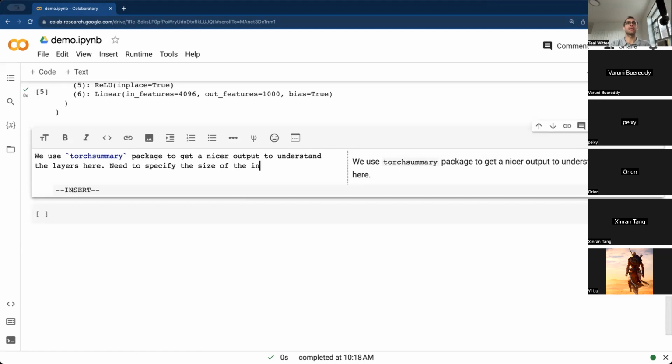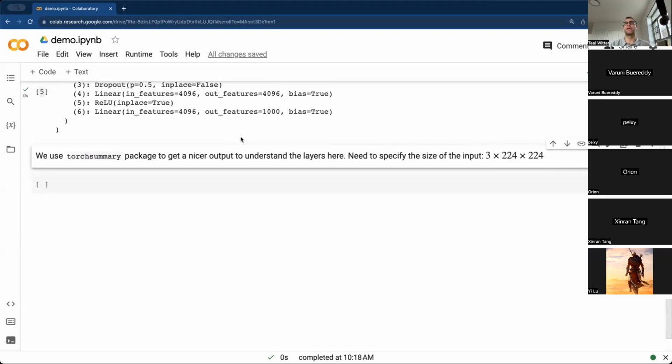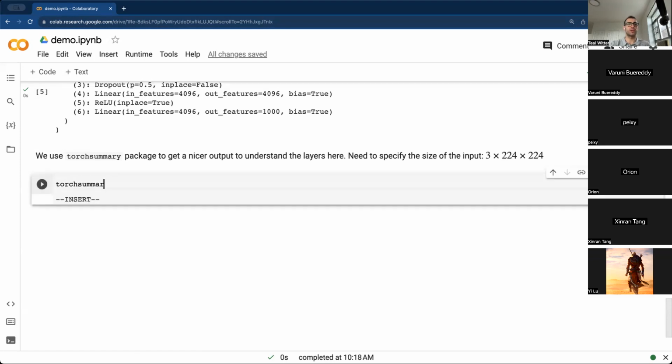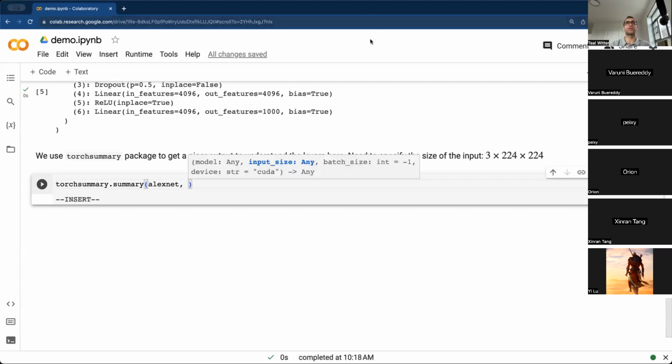specify the size of the input. And here we'll imagine that we have a 3 times 224 by 224 dimensional input. So this would mean that we have 3 colors, so it's a color image, and we have 224 by 224 pixels. If we do this, then we can call torch summary dot summary, passing in our model that we just loaded, AlexNet, and the dimension of our input is 3 by 224 by 224.